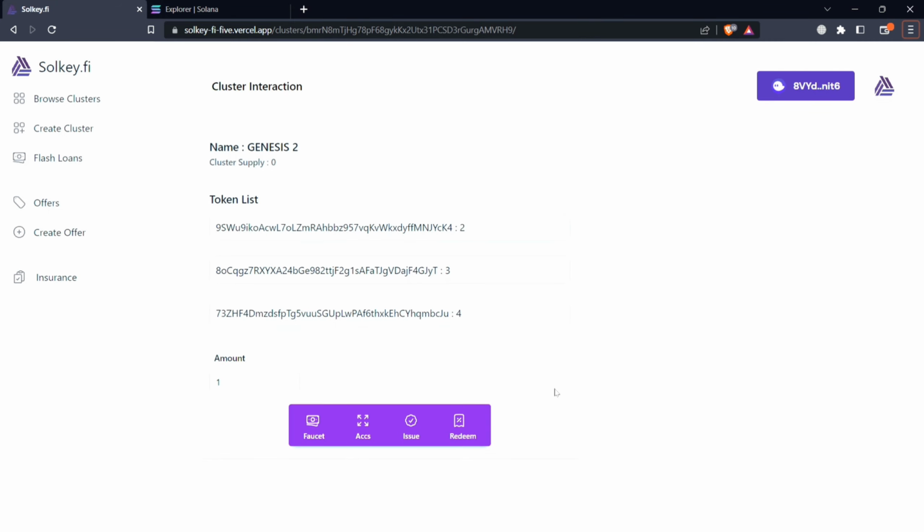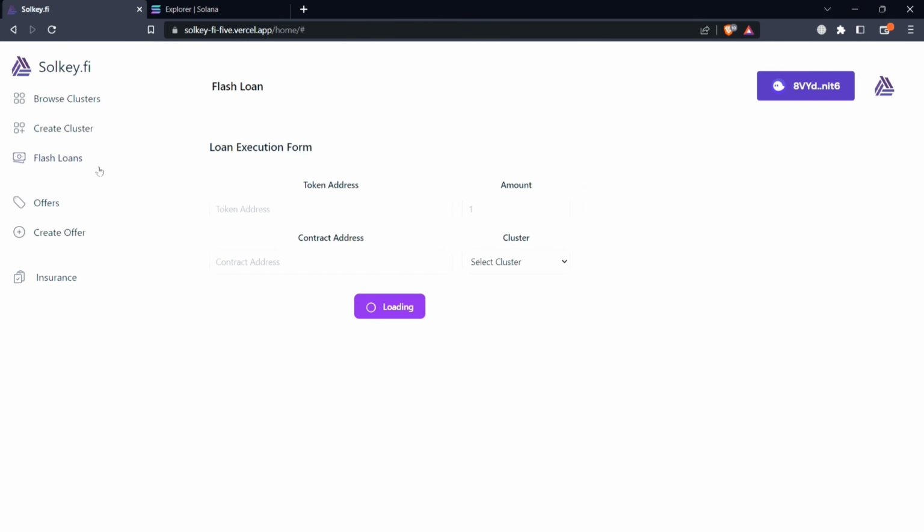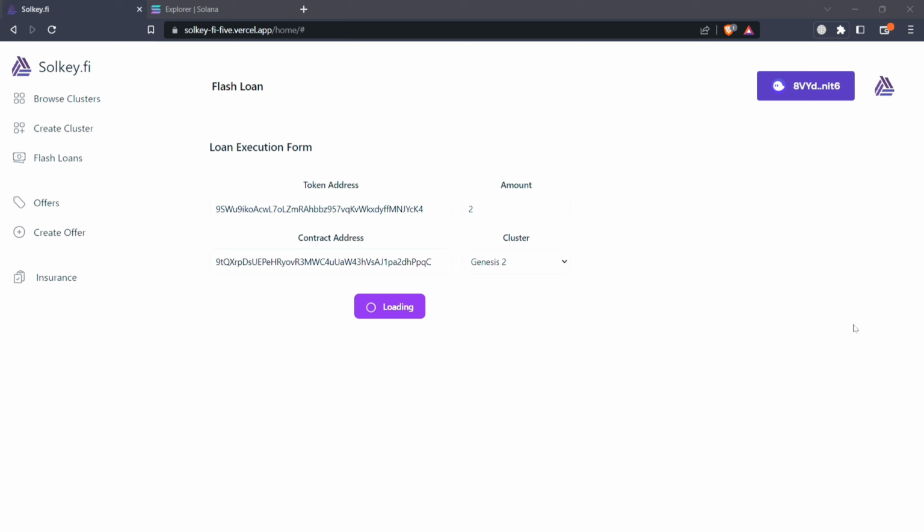After understanding the basic functions of issue and redeem, now let's see how to issue a flash loan using cluster. So to execute a flash loan using cluster, first enter the token address, then enter the amount. But make sure that the amount should be less than or equal to the cluster supply of the selected cluster. Then enter the contract address and then select the cluster. Then click on execute. Then approve the transaction.